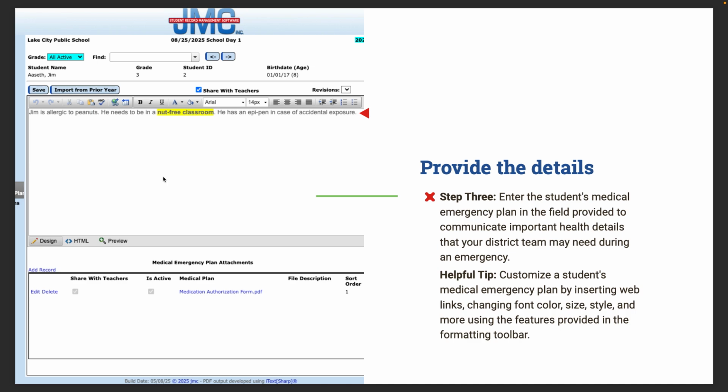Next, you'll want to enter the student's medical emergency plan in the field provided to communicate important health details that your district team may need during an emergency. Helpful tip, customize the student's medical emergency plan by inserting web links, changing font, color, size, style, anything else. Like up here you can see we've highlighted that the student needs to be in a nut-free classroom. Anything to draw the eye to the most important pieces of this medical emergency plan.